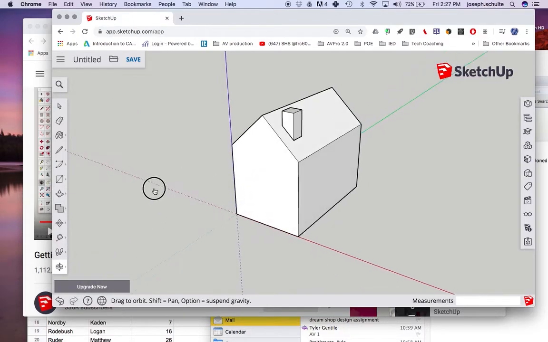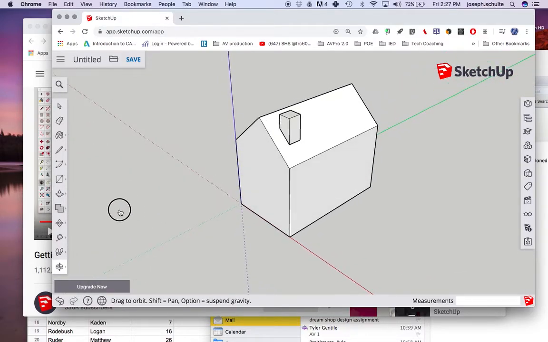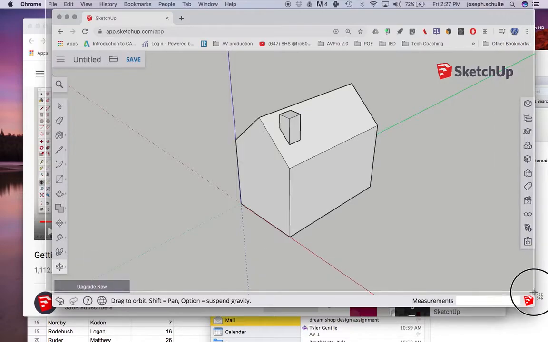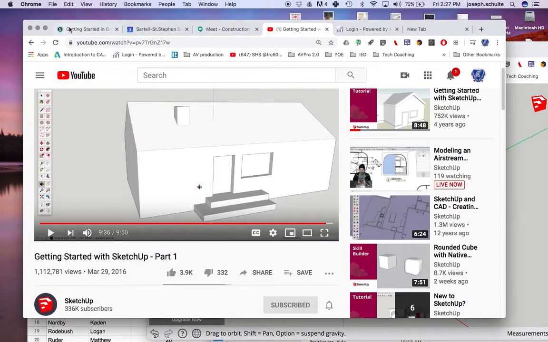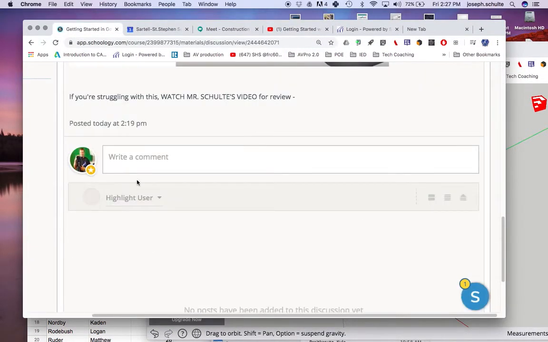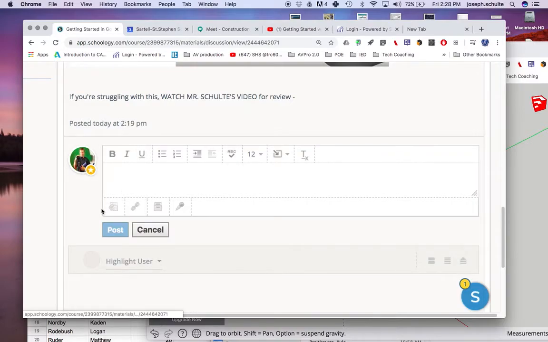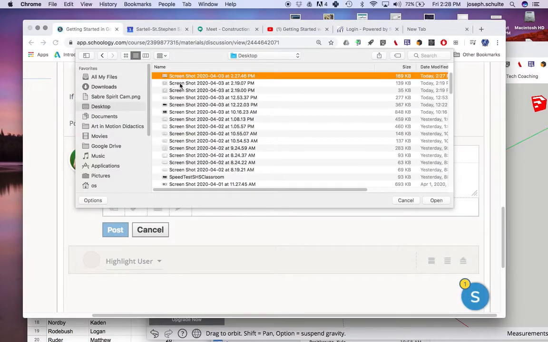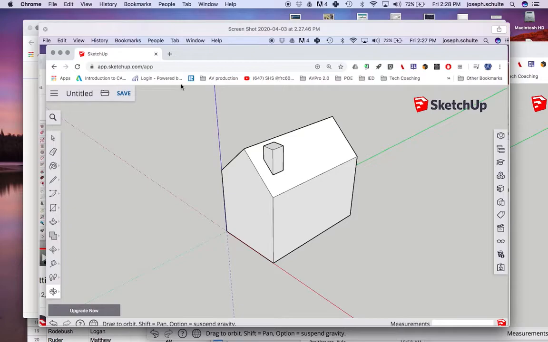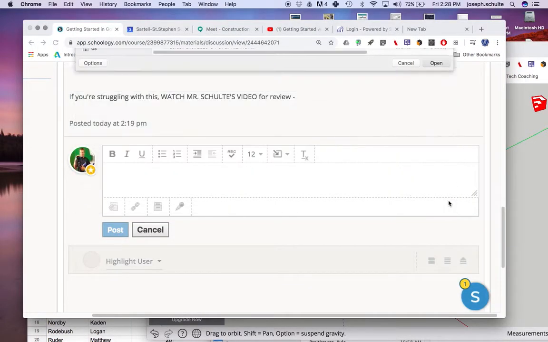Just to get started, I'm going to orbit to a good isometric view where I can see everything. I'm going to hold down Shift, Command, and the number 4. Drag a box around everything, including my name in the upper right-hand corner. Drop that, and now I've got a screenshot that I can go and upload into my Schoology discussion. Click here, upload. Desktop, screenshot, spacebar in order to see it. Bam, there it is. Open.